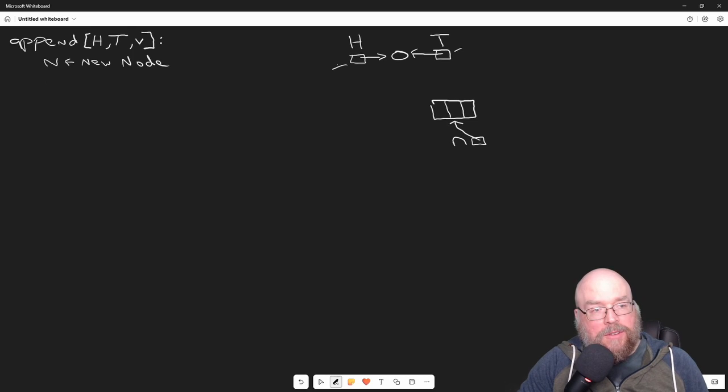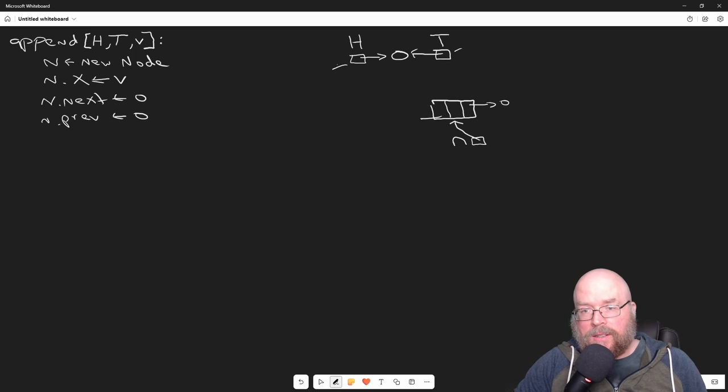And then we're going to have to store the value that we want in that node, value or values if you were doing something more complicated. And then we have to set the next and the prev reference to null. So then our picture kind of looks like this. Okay. So whatever value is inside that node.